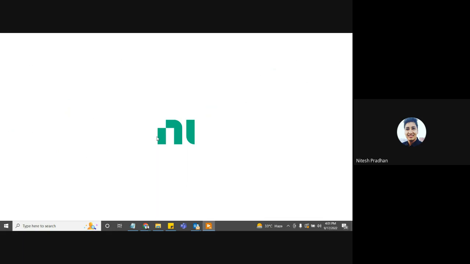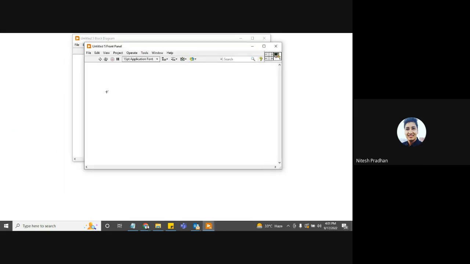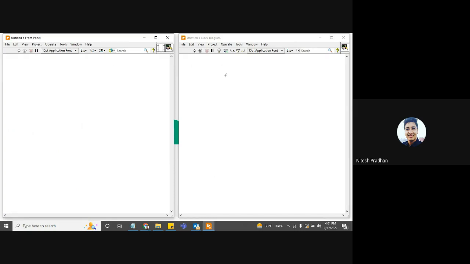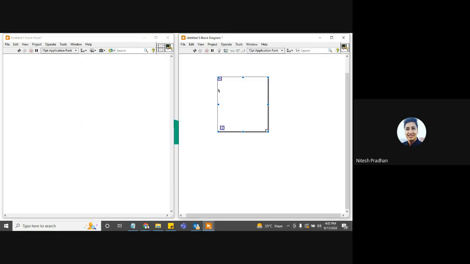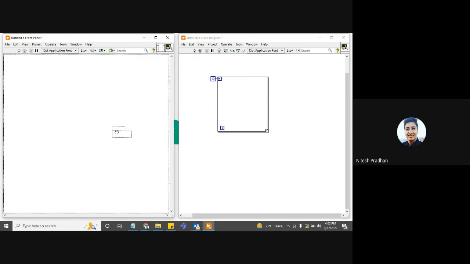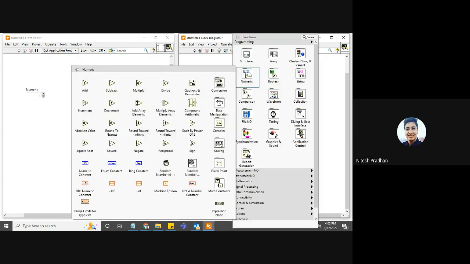One more example related to the property node. Definitely, this example will blow your mind. Suppose let's try to create one table for a number. I want to create a table for any number. So for that, I need to write a code like this.